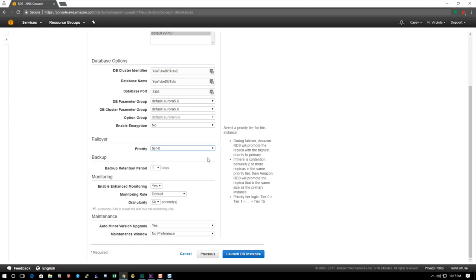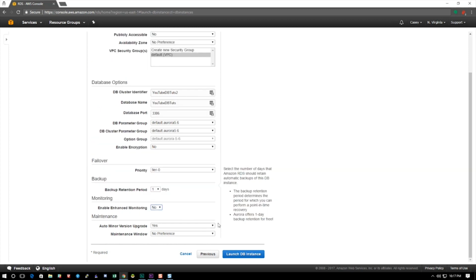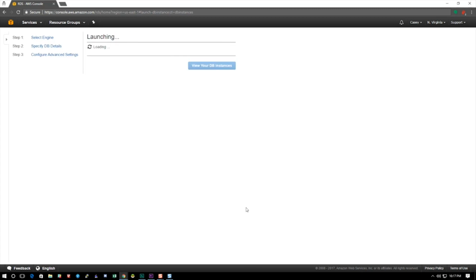So if you want one instance in a zone that's closer to you to fail over, always give it a lower number. And if you want an instance that's in a further away zone from you to fail over later, give it a higher number. That way they'll fail over in the right order. We're going to go ahead and click no to the monitoring and hit launch.